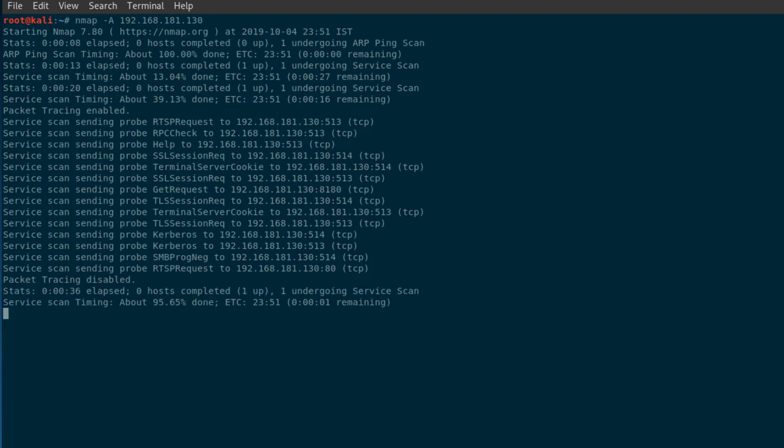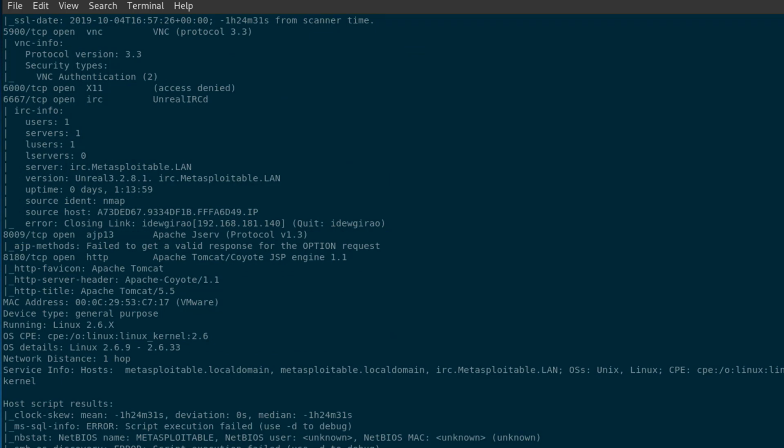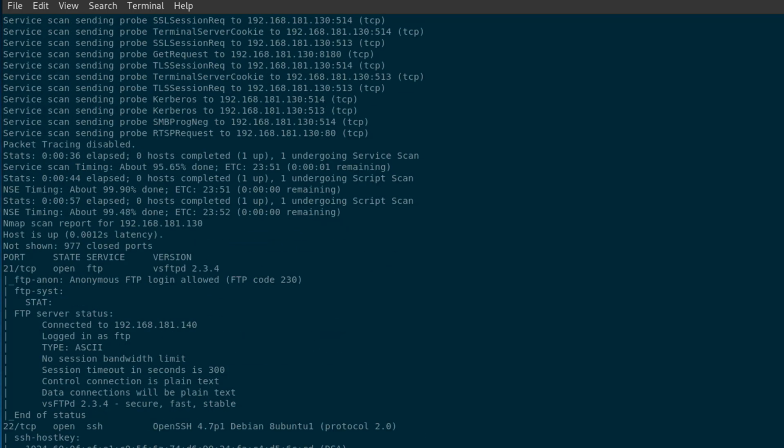So I'm pressing Enter. Okay, press any key other than P, V, and the runtime interaction options. Like I just pressed O and it shows 99.90% done. Come on, get done with it. It's finally done, and you can see tons of information here because it ran all the scripts.